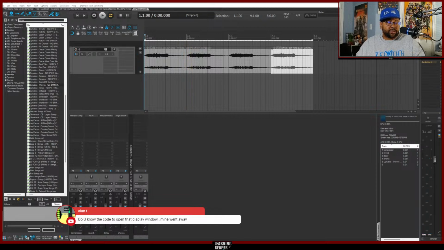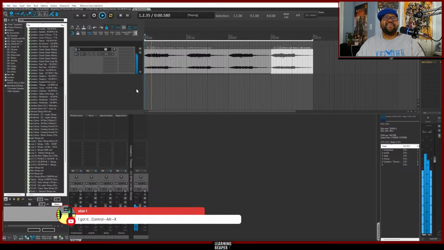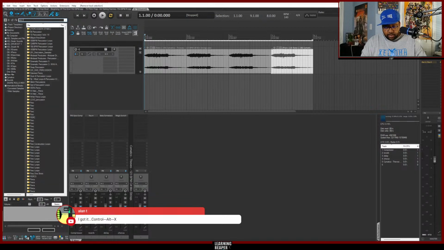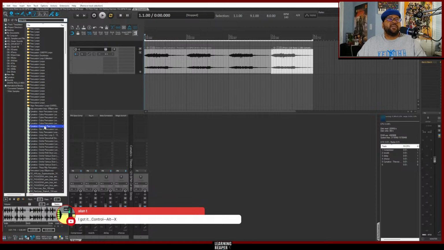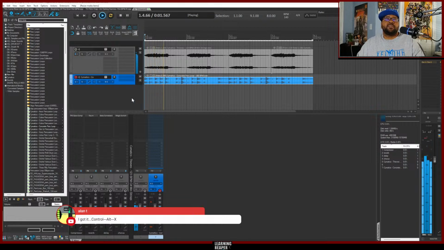Do you know the code to open the display window? Oh, you're talking about this thing over here. Yeah. So there's a way to do all this stuff, man. Then you can just do a perk loop, and you have a nice little perk loop behind it. And then I can stretch this out, and I can add an EQ in here.